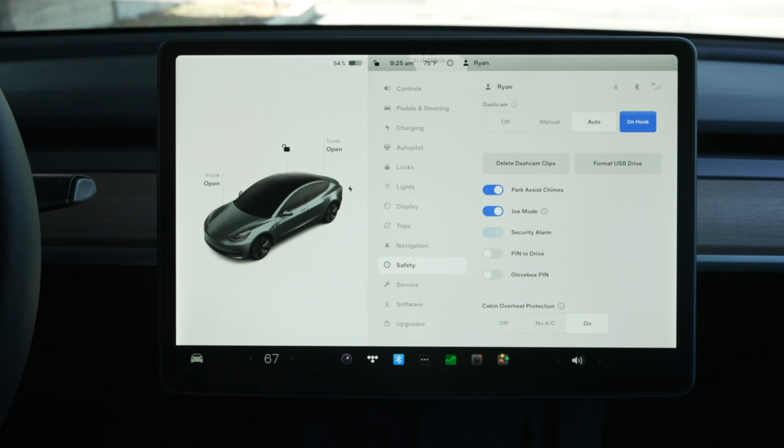If you're inserting a new USB drive into your car, this is where you would format it, or you could delete the dash cam clips if the drive got full. And then there's a few other settings to talk about.